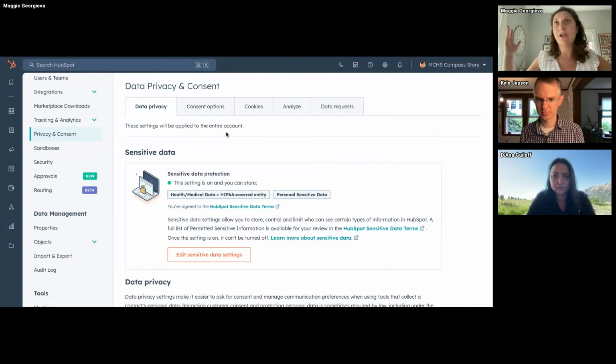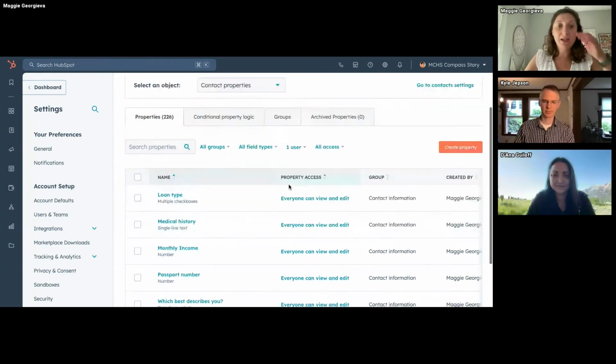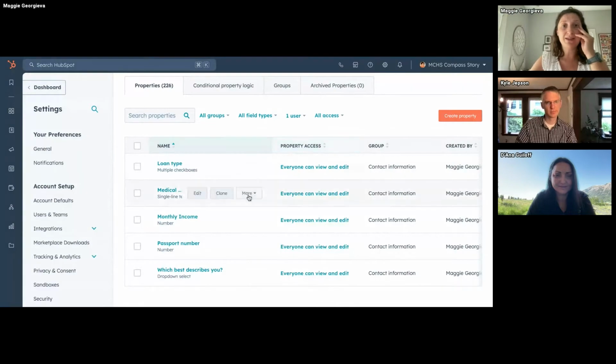And then, so what can you do? Okay, we've turned it on. What happens next? I have opened different tabs, but I think I figured it out. Okay, so what you can do next is create properties and mark them as sensitive. So in my case, I've created these properties here, and I've marked all of them as sensitive.